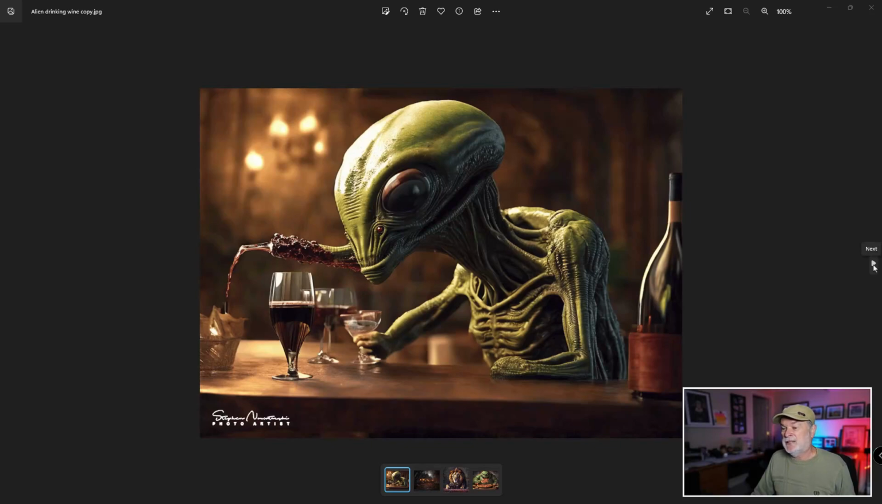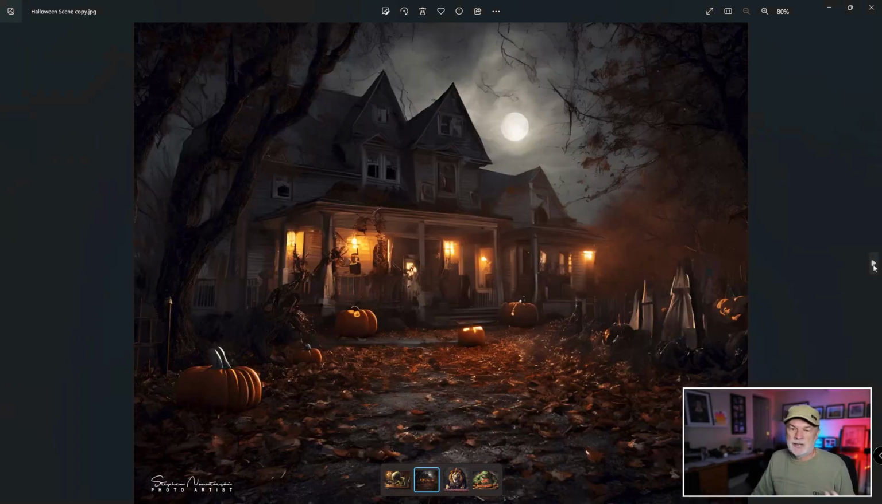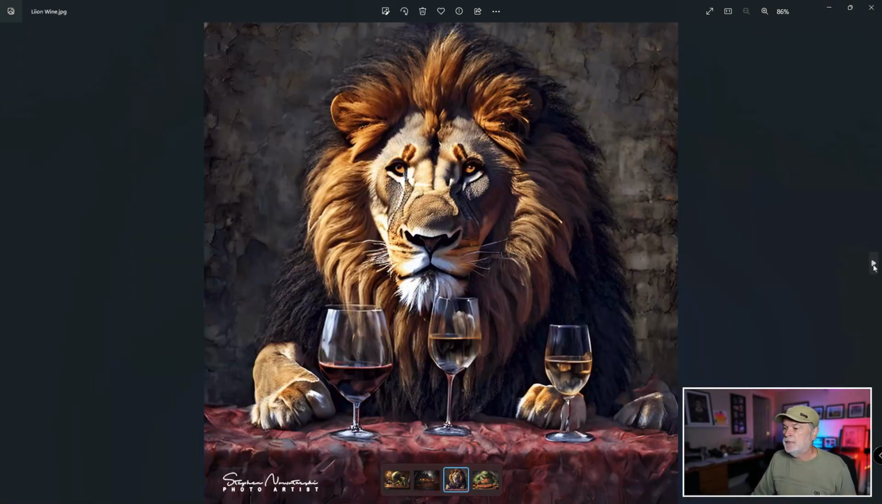And pretty detailed. I mean, it came out awesome. And then the next one is I did a Halloween theme. I can't remember the prompt I put in, but it did a great job. I put in a lion drinking wine. Well, it's not drinking it, but there's wine around there. You could probably tell I like wine.